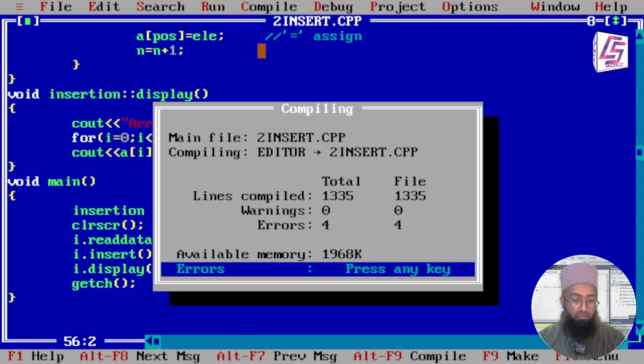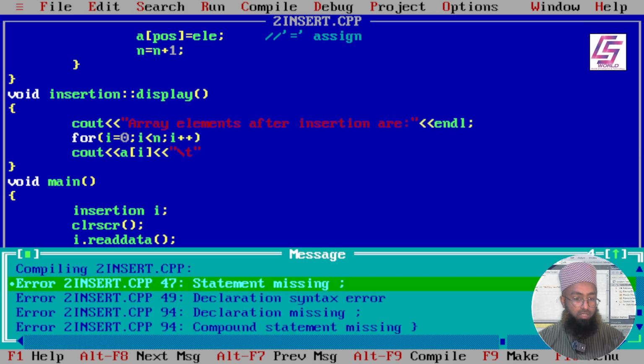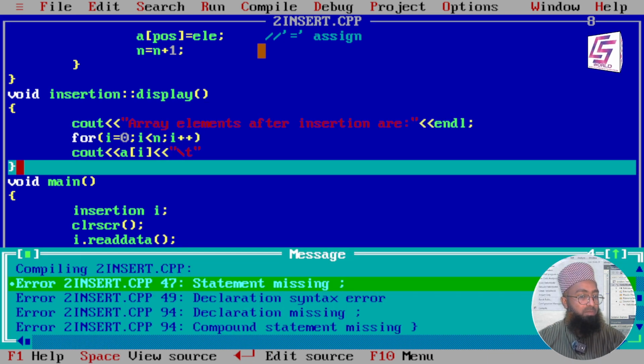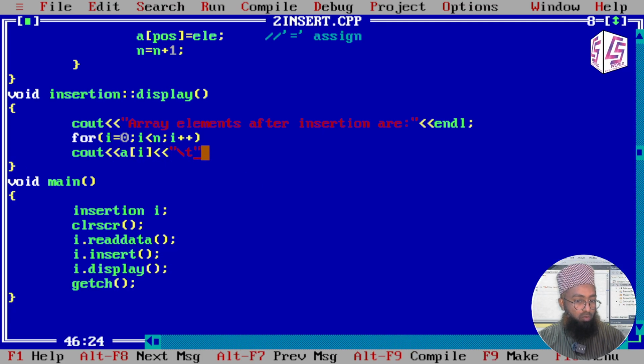See, here there are 4 errors, so I will check what the errors are. See, it is showing statement missing. This means a missing semicolon here. It is marked on the line where the curly brace is closed, but where it is showing, we have to see just the line above that mark. Here we have missed the semicolon, so we have to put a semicolon here.